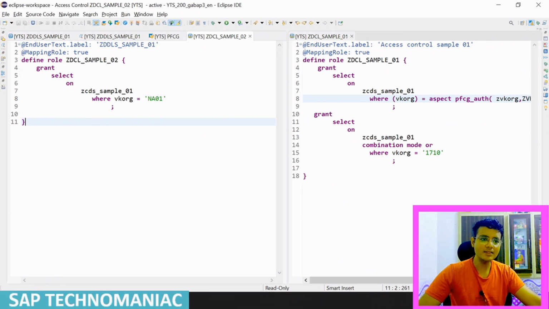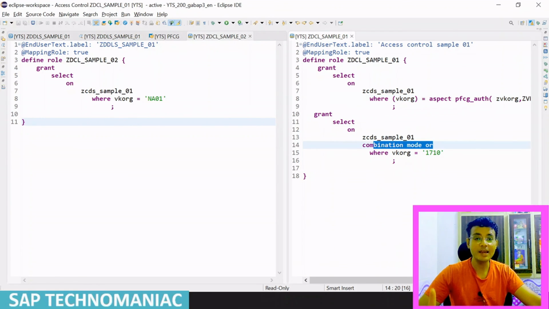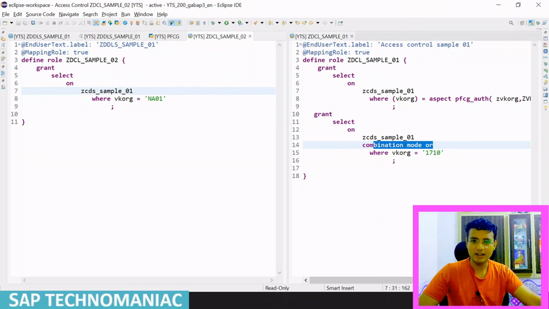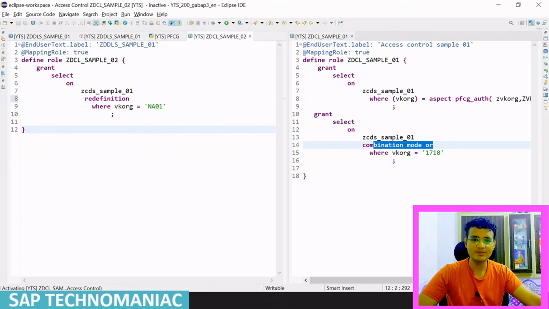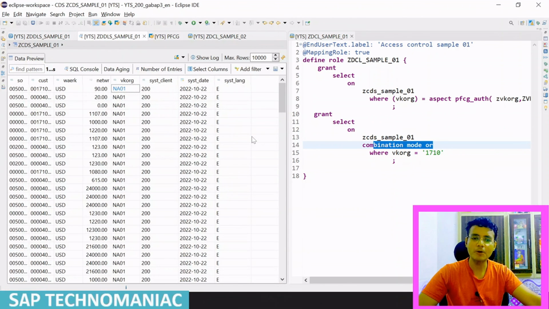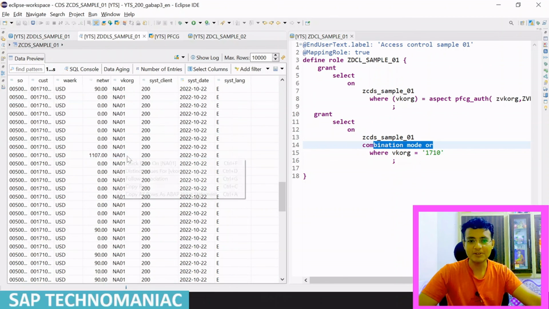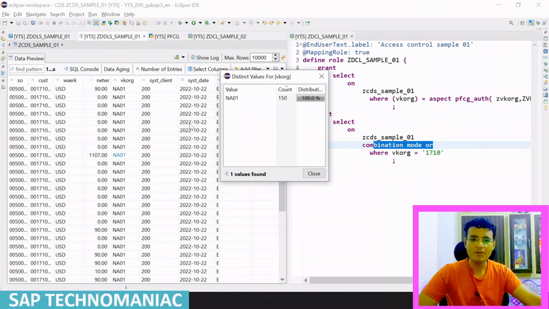One last thing I want to show: combination mode we have seen, now we have to see the redefinition. Suppose I define a redefinition of this particular CDS entity. Instead of defining a normal role, I will use redefinition here. Redefinition means whatever existing access control is defined for this particular CDS entity will be ignored. Let me activate this one, Control F3, and refresh the data. Now you get the data only for NA01. You see the distinct values, only one value, NA01.